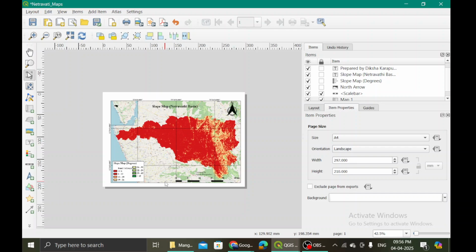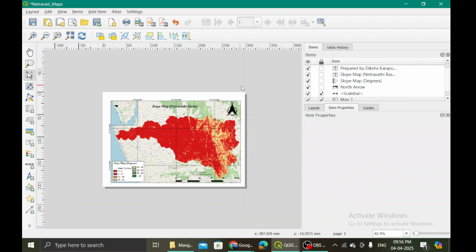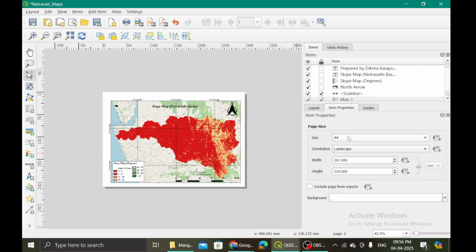How to bring the map into landscape? To bring it to the landscape, you will have to select the layout page, and then you will automatically be directed to the item properties of that particular page. If you click outside on the gray area, then nothing is there. So you have to click on this white page, and then you can change landscape to portrait or A4 and so on.